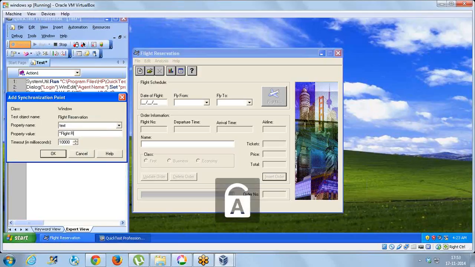Flight reservation. So this would be the text available. Okay. I'll also teach you how you will get to know that it is a text property and what is the value of this text.